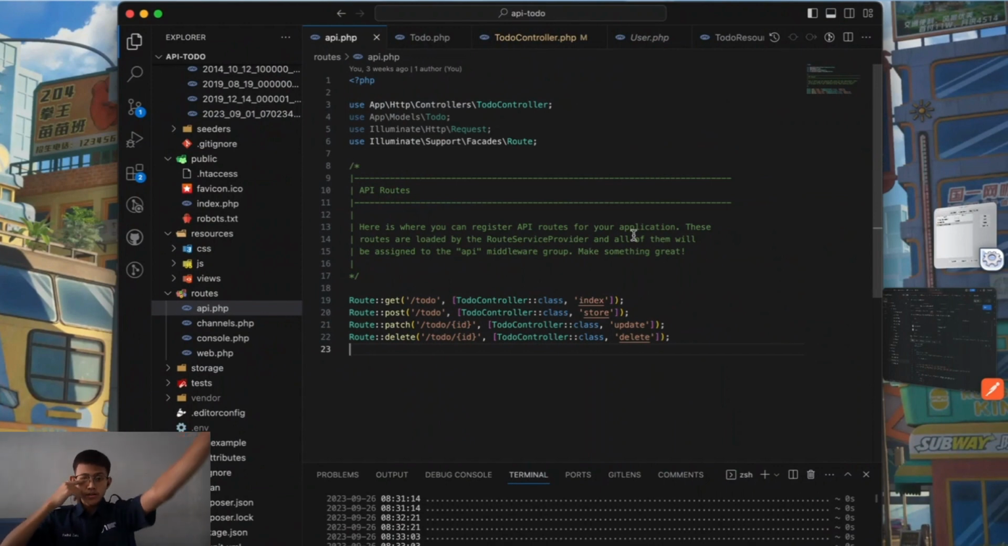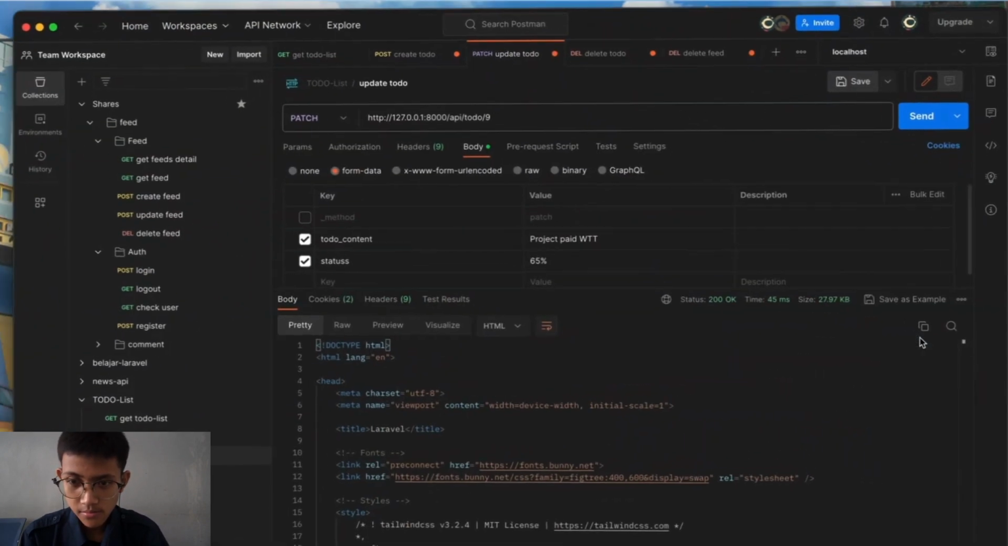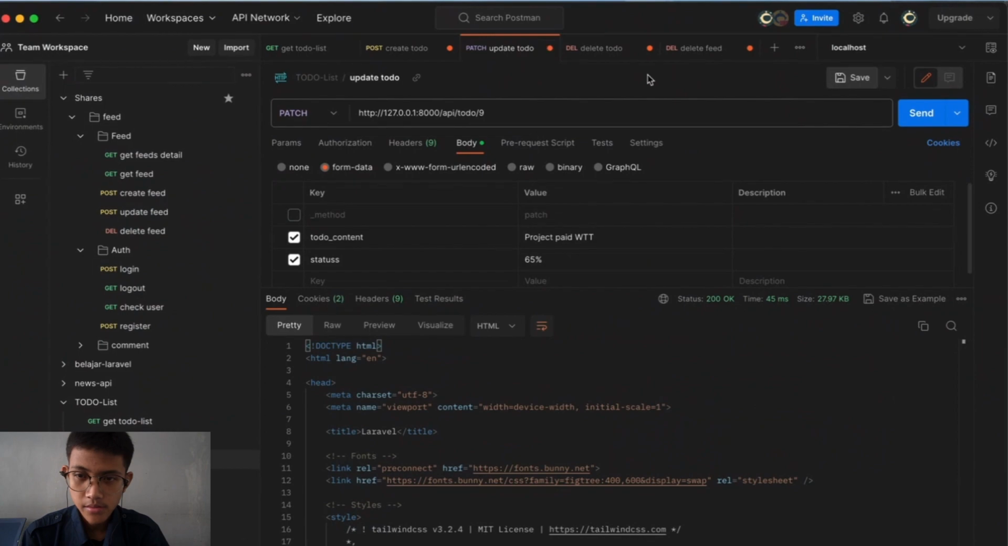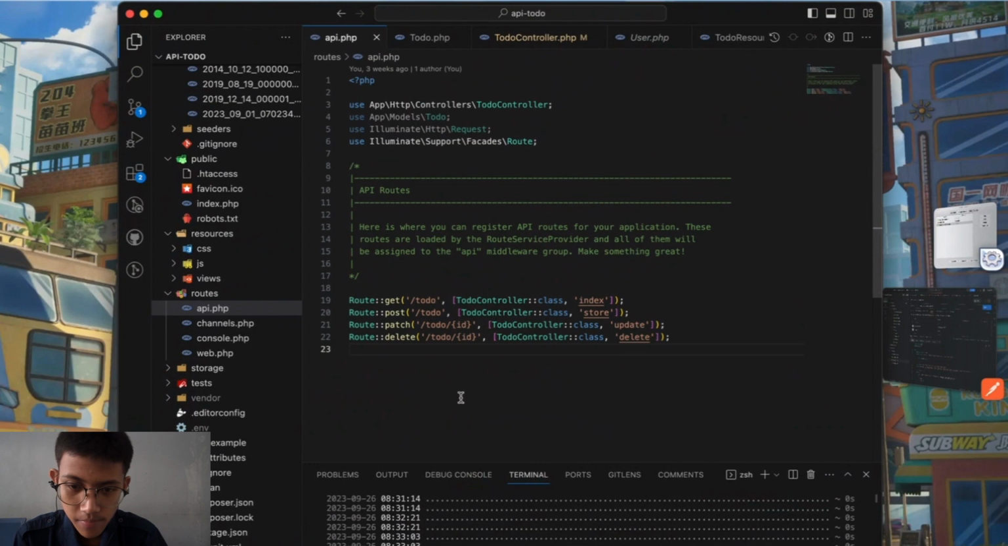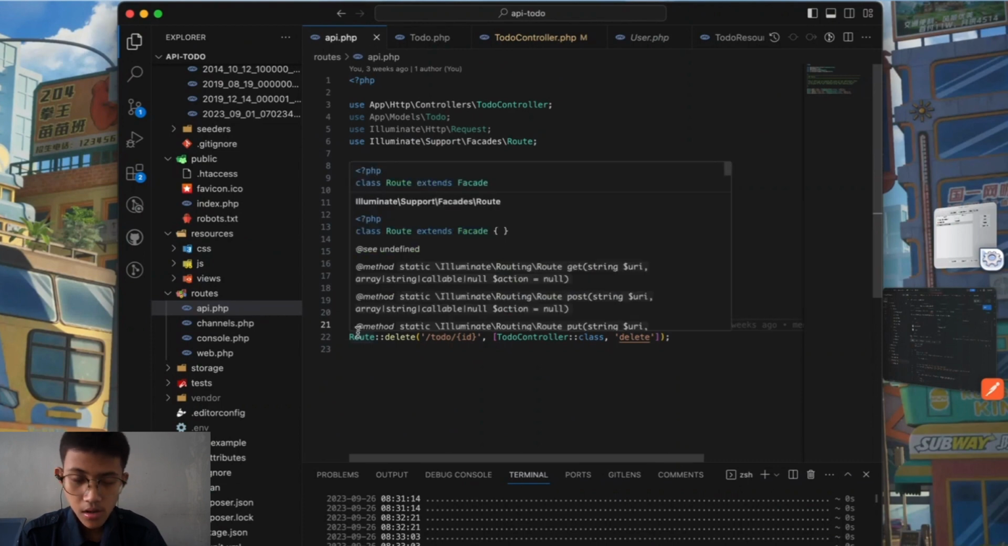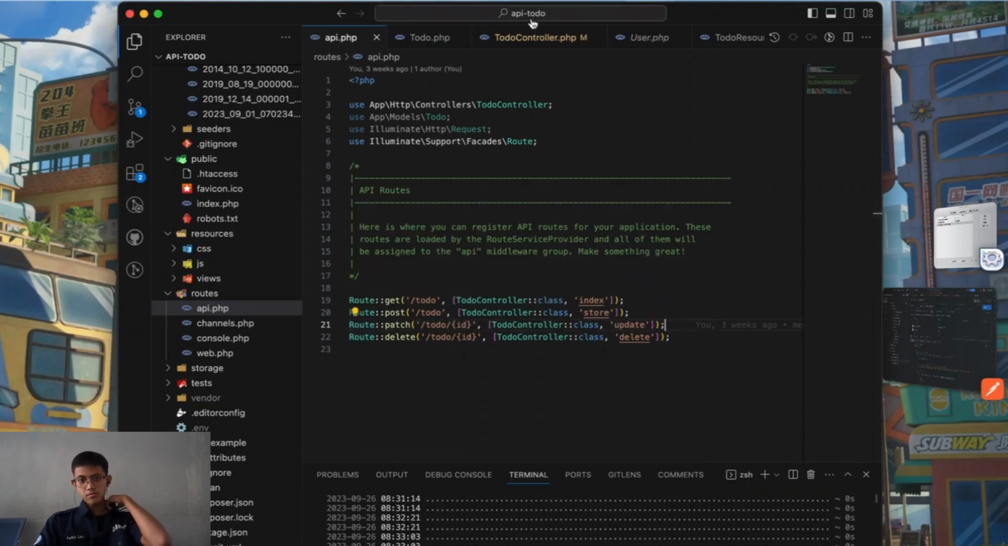So guys, for today, I would like to discuss how we make the update function and fix any errors. So in here, don't forget to make the routes. This project is for a to-do API.